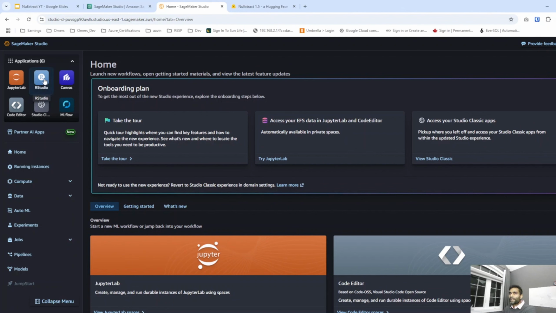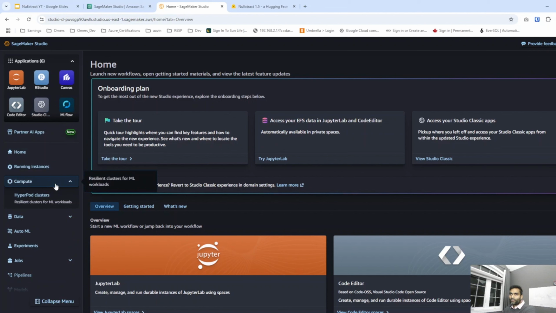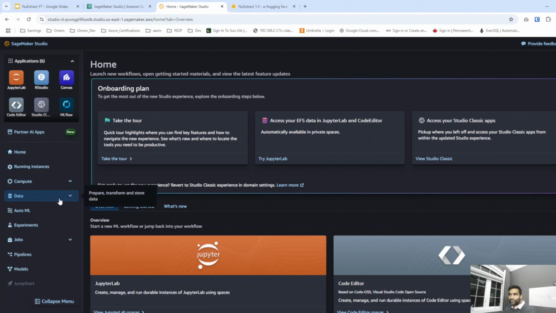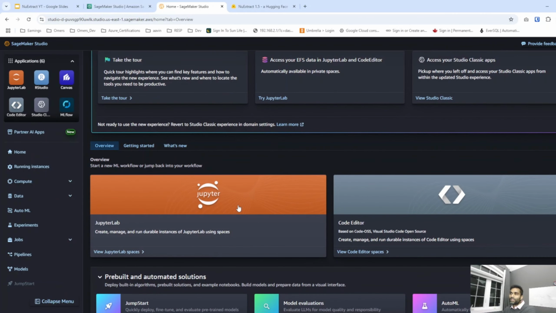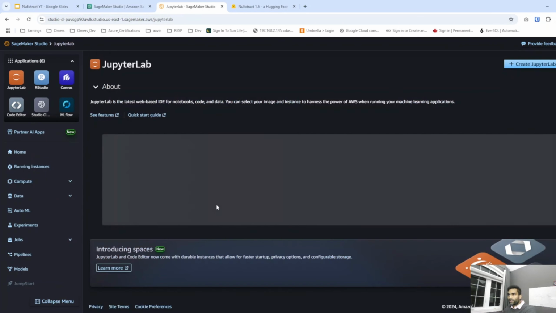We have applications which can be used to develop the flow, or you can develop using JupyterLab or Code Studio and then test it. These are the compute and the things you are going to use for preparing a machine learning model. Pipelines, models, all those things are there, so you can explore one by one. But today we are going to leverage JupyterLab. So I will click JupyterLab.